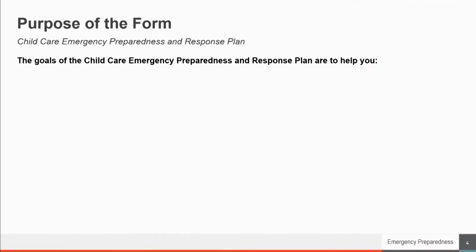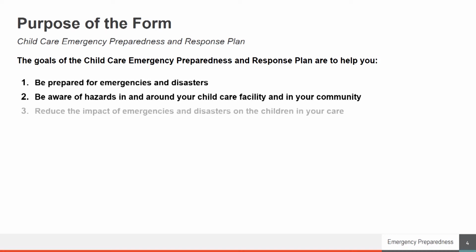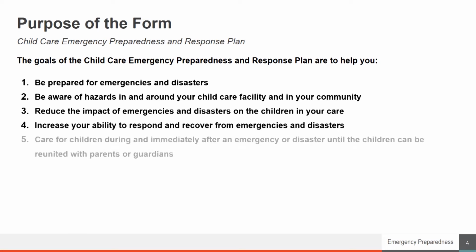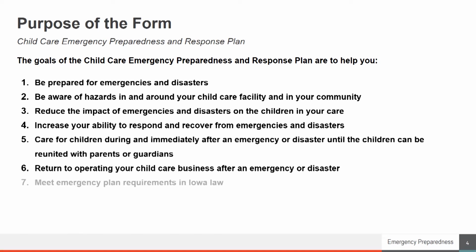There are several goals of developing such a plan, but ultimately it is to help you be aware of and prepare for hazards, emergencies, and disasters, and to reduce the impact of said emergencies on your business, and most importantly, the children you care for. Providers who have experienced disasters are thankful that they took the time to develop a plan and found the plan useful in being better prepared when a disaster impacted their business.